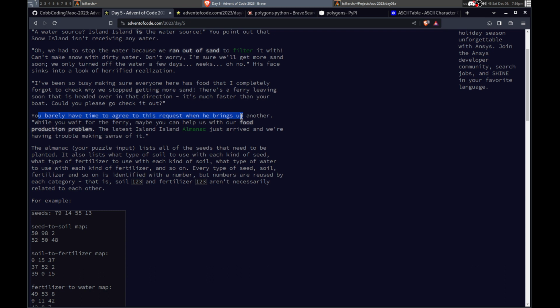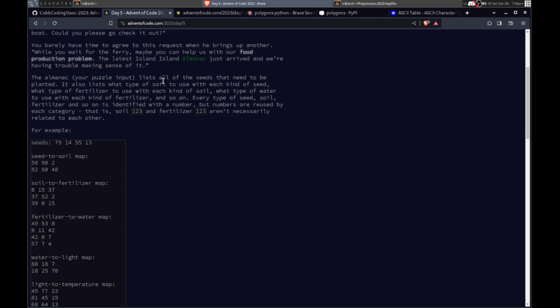Okay, we barely have time to agree on this request when he brings up another. While you wait for the ferry, maybe you can help us with our food production problem. Okay, just arrived and we're having trouble making sense of it. It lists all of the seeds that need to be planted. It also lists what type of soil to use with each kind of seed, what type of fertilizer to use with each kind of soil, what type of water to use with each kind of fertilizer, and so on.